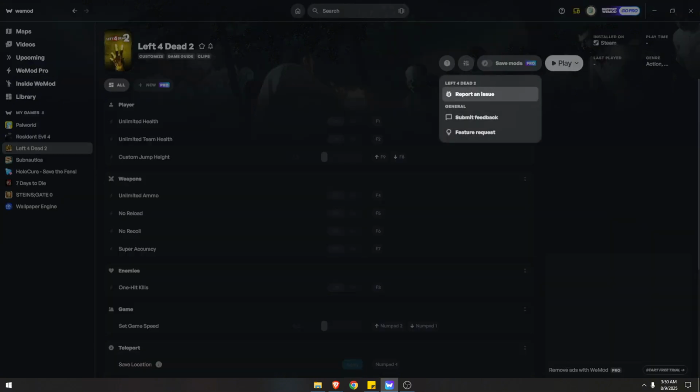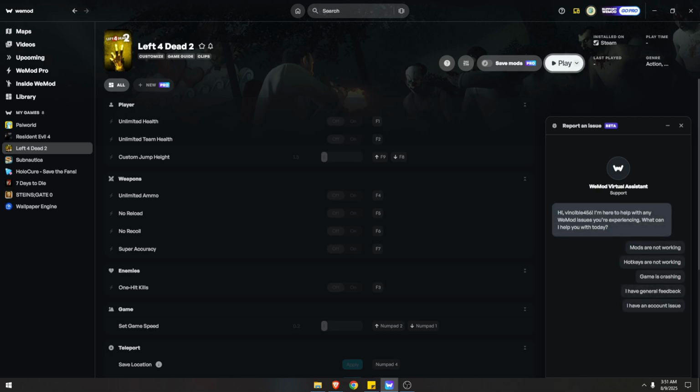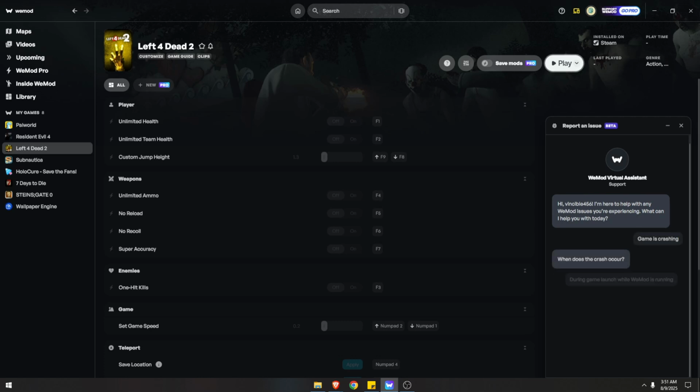Then report an issue. So you will be redirected to the WeMod virtual assistant. You just need to click on game is crashing and they will help you out how you can get this fixed in this particular game you're trying to get resolved. So I will just ask a few more details: during the game launch, when activating a specific mod, random times. Let's just say random times, okay?